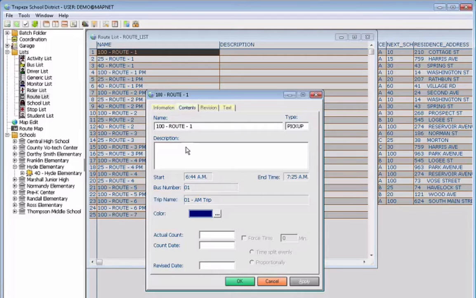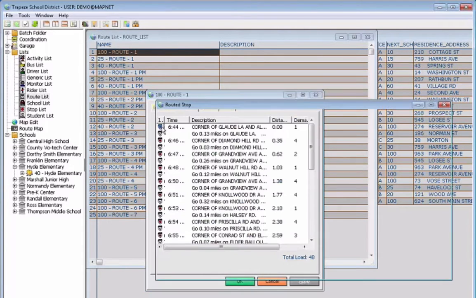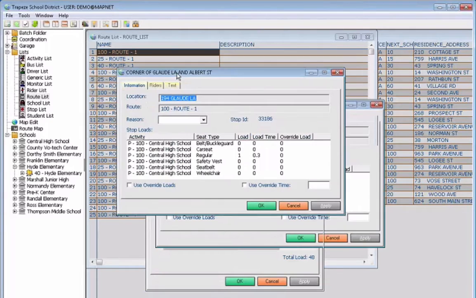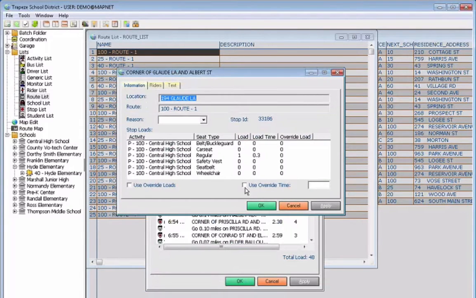All right, so after you've created a route, within each of the routed stops, you have the ability to override the time as well. Right now, you can see for this particular stop, I have one regular rider assigned, so the system is defaulting the load time to 0.3 minutes. And that, again, is coming from my stop load times page in the school district notebook. But if I wanted to override that, I would simply check this box here and then type in the amount of time I wanted, for instance, 1 minute.